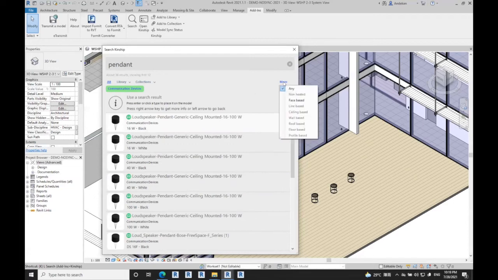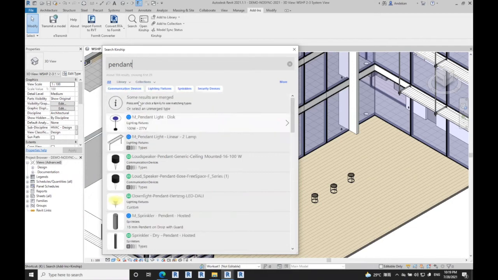Now here I have more. What this does is it lists the hosting options for the families that have been selected so far. And so I can see, it can either be kind of any or face-based. So suppose I am saying, okay, I want a face-based family. And so now I'm filtering on face-based and on communication devices. So I can go back to any, and that removes that filter. And then I can click on the communication devices, and that removes that filter. And now we have the list of all the families, of all the different categories.